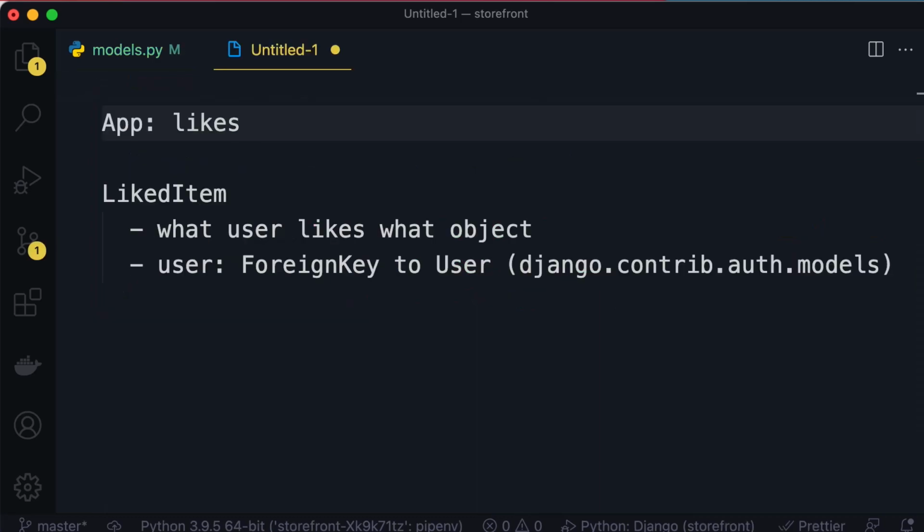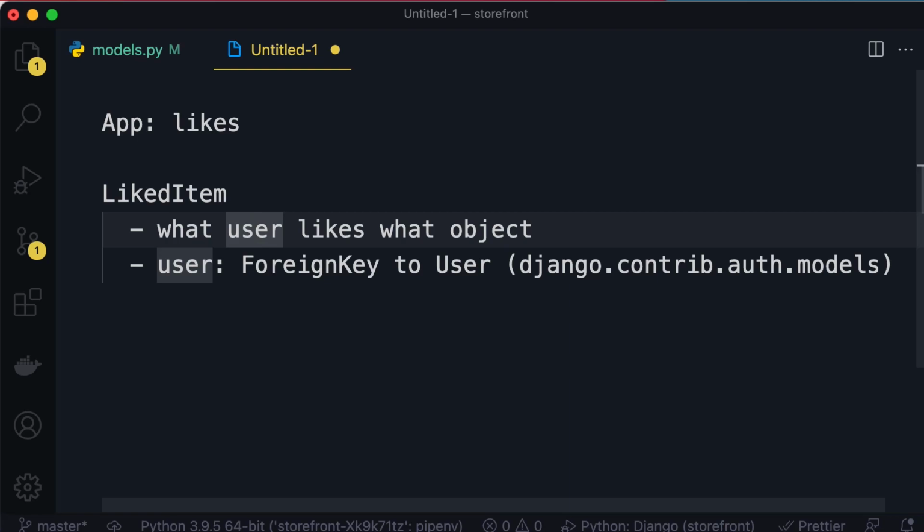Now a little exercise for you. I want you to create an app called Likes for tracking the objects that a user likes. So in this app, we're going to have a model called LikedItem. And using an instance of this model, we can tell what user likes what object. So here we need a field called user, which is going to be a foreign key to the user class defined in this module, django.contrib.auth.models. So auth is another app that is automatically installed in every Django project. And using this app, we can authenticate and authorize users. So go ahead and spend a couple minutes on this, then come back and see my solution.